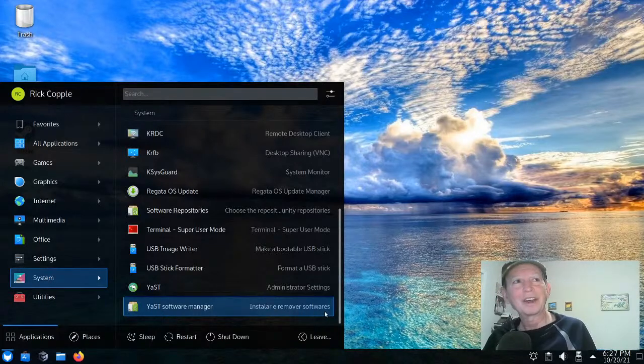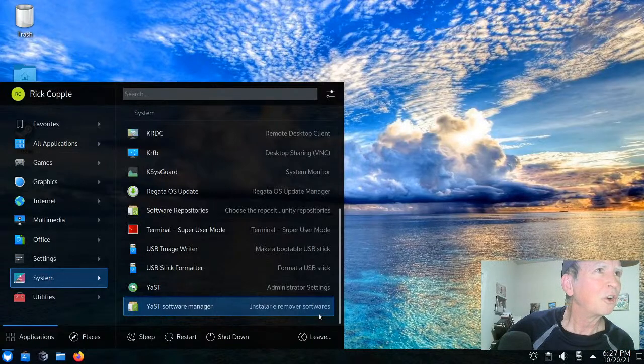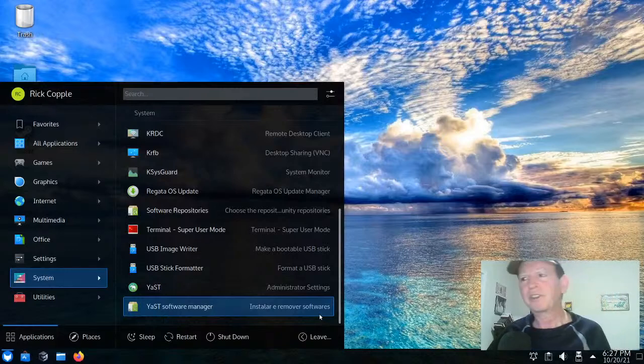So yeah, you got a different one. Let's see, Ray, do you know if this is based on Leap or Tumbleweed? Leap 15, I believe it is. I'm not sure what point, might be 15.3. I think it's Leap 15, I know for sure.